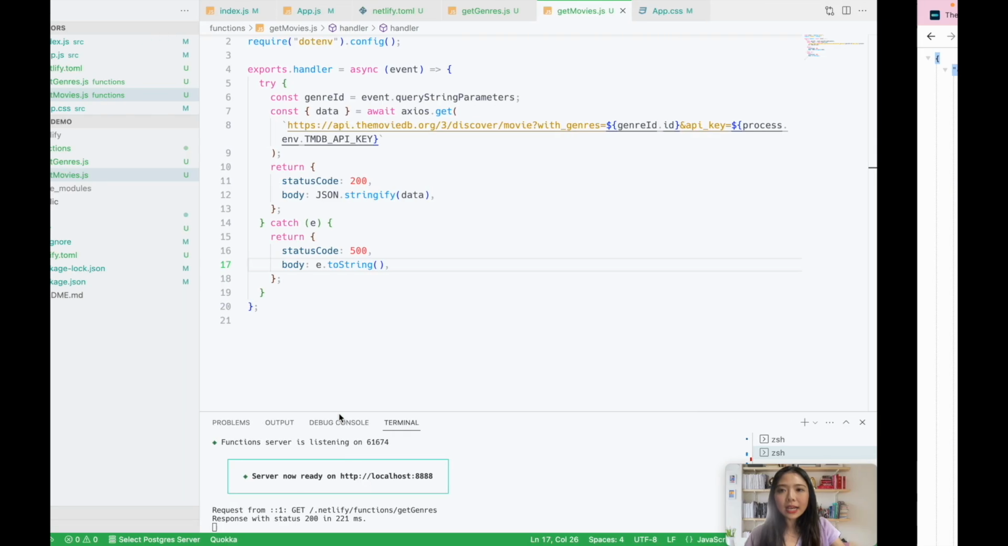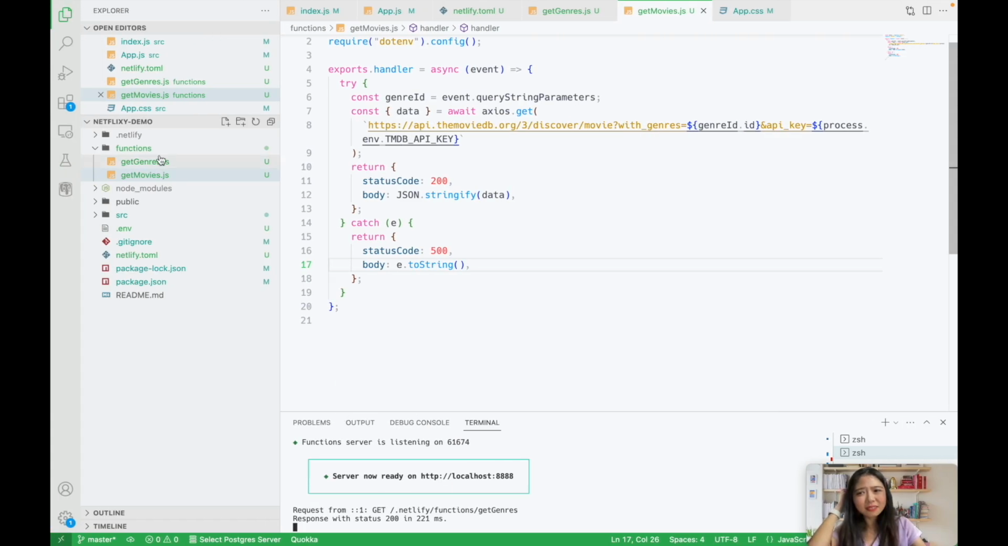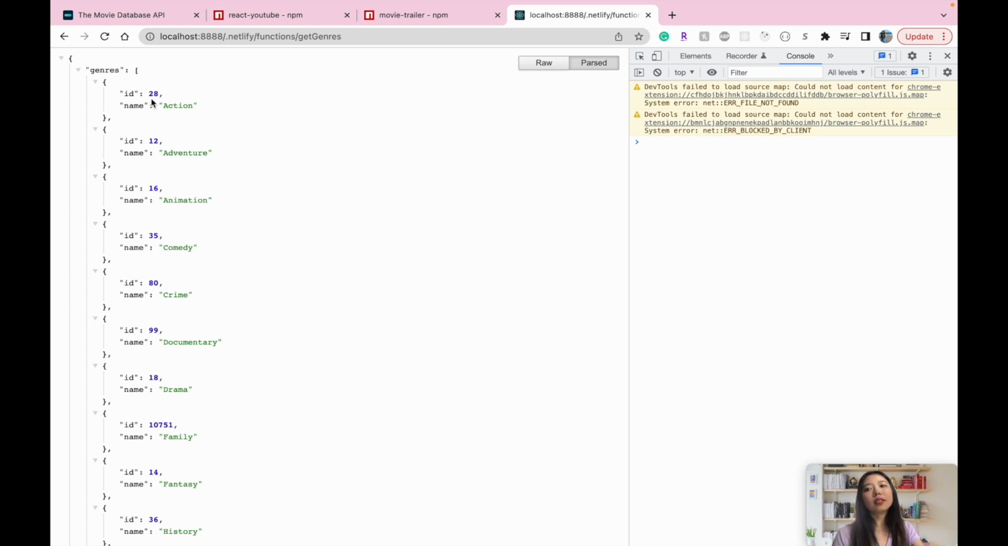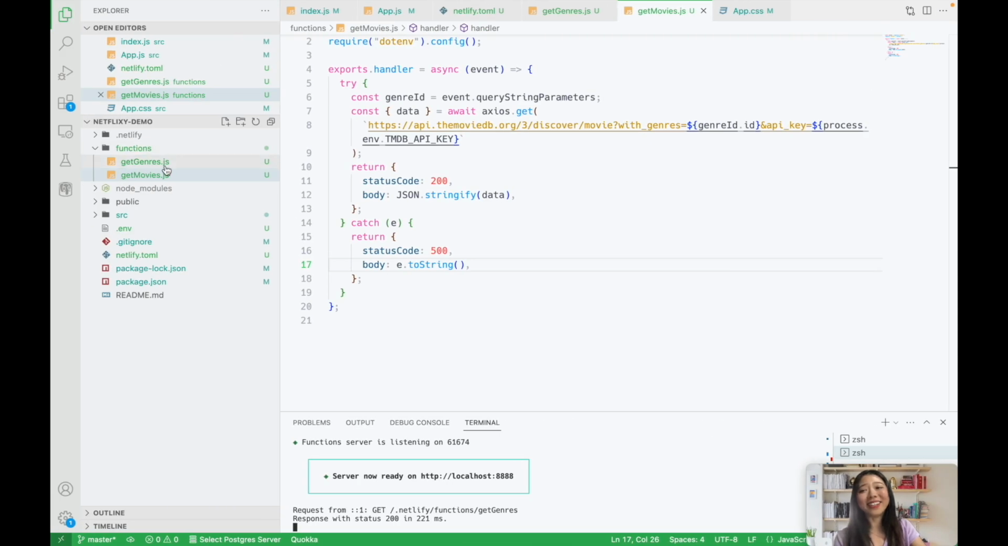I'm not gonna try to test this get movies function now because we do need to pass genre ID as the parameter. We're gonna do it later in our front end, but as you can see, this first one is working, so I assume the second one is working. But let's move on to the front end now.